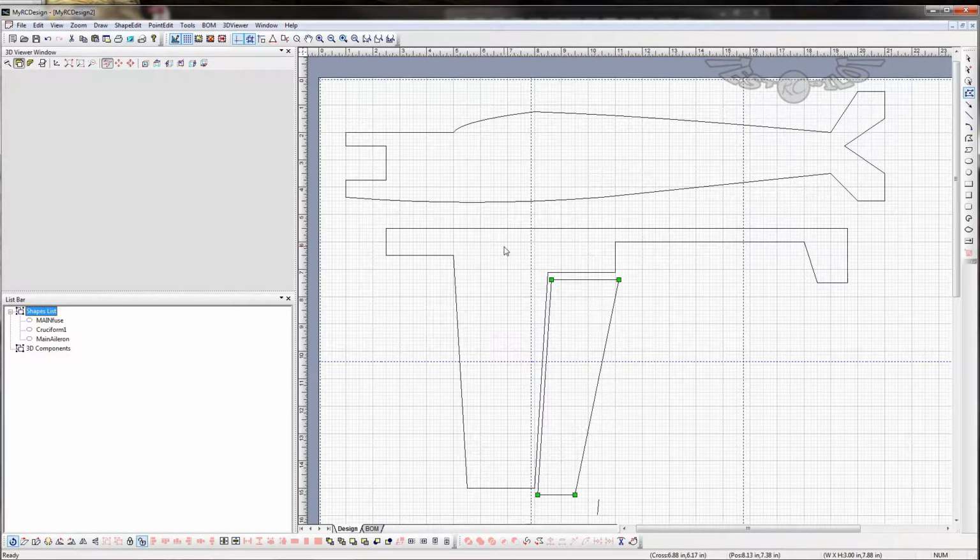Now what we need to do is figure out how all this stuff is going to join together. So what we use in this software is virtual pins. The pins aren't actual pins. You're not going to be shipped some metal pins to stick it together. No, what you're going to need is to show how it links onto the airplane. And what you're really going to want is to add points.